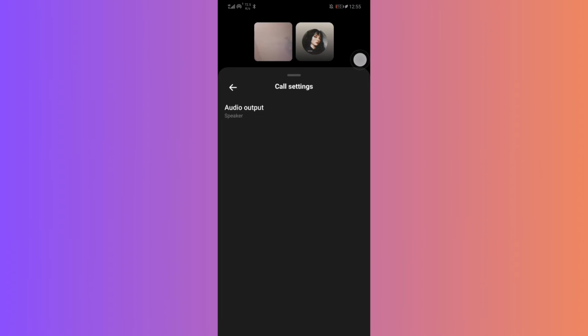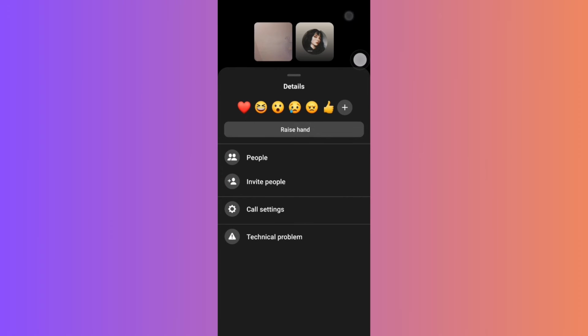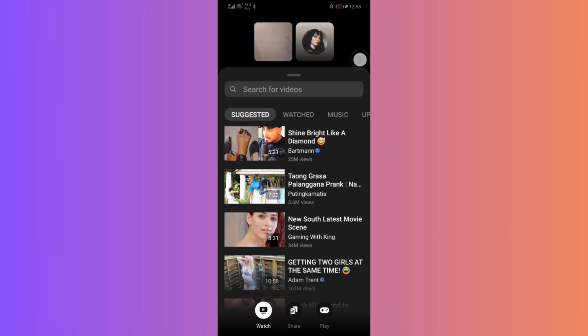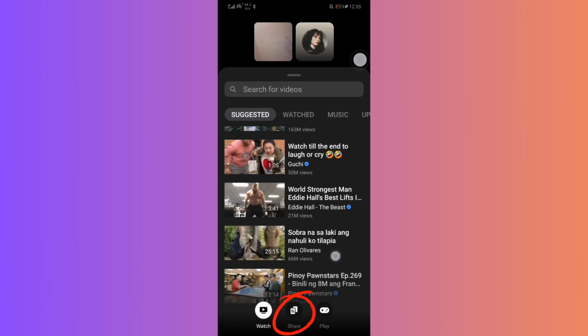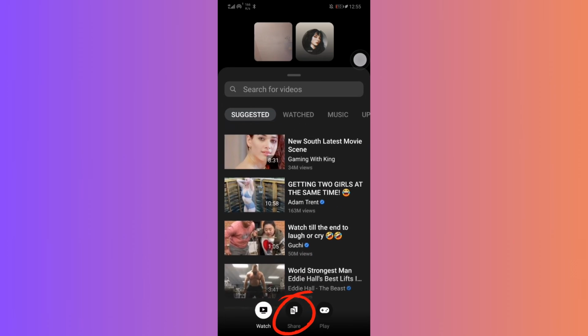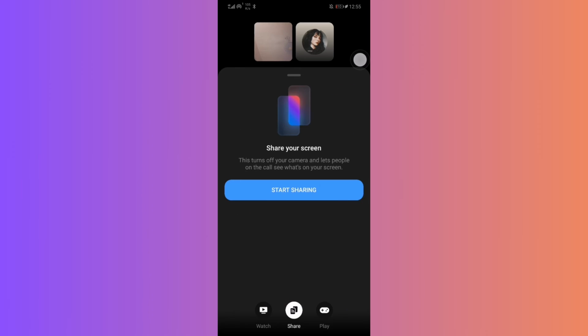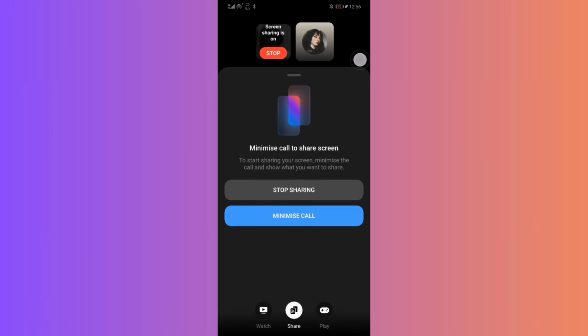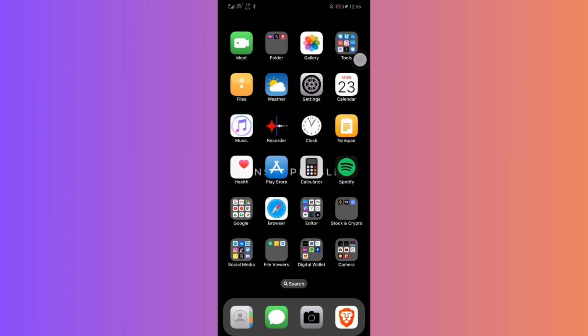Now, at the center bottom, there's a unique icon representing screen share. Tap it. A window will pop up showcasing different videos. You can select a specific video or, for complete screen sharing, click on Share at the bottom. Once you hit Start Sharing Your Screen, your screen, along with any audio playing like a YouTube video, will be visible and audible to everyone in the call.